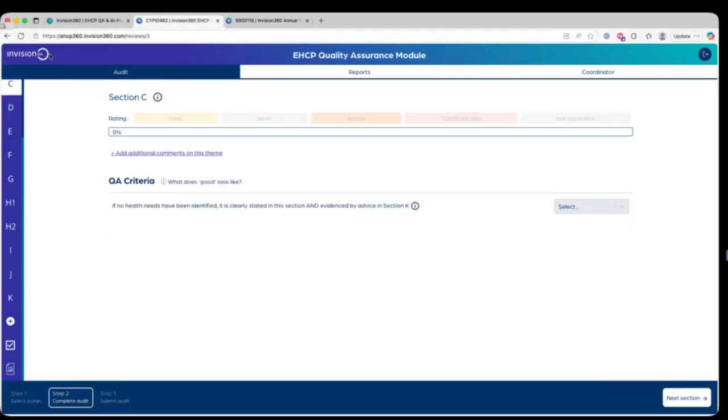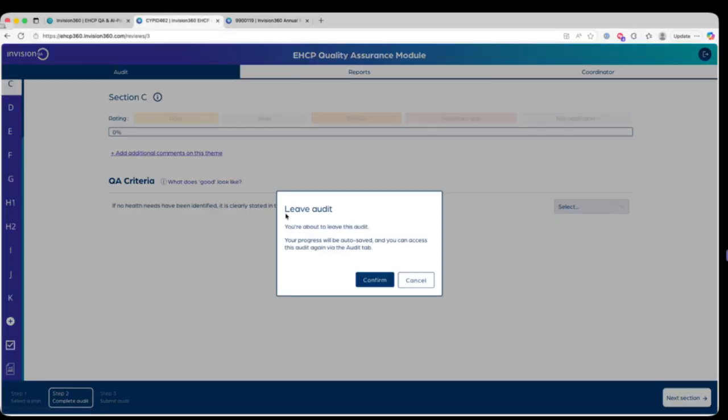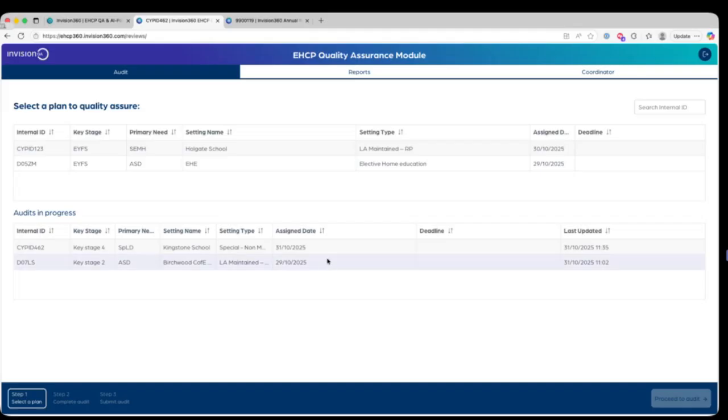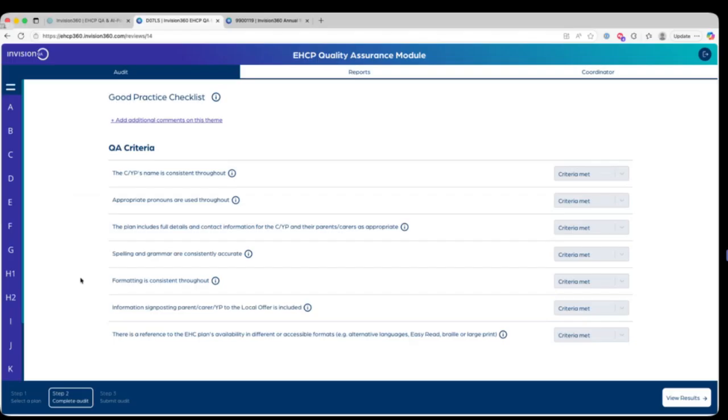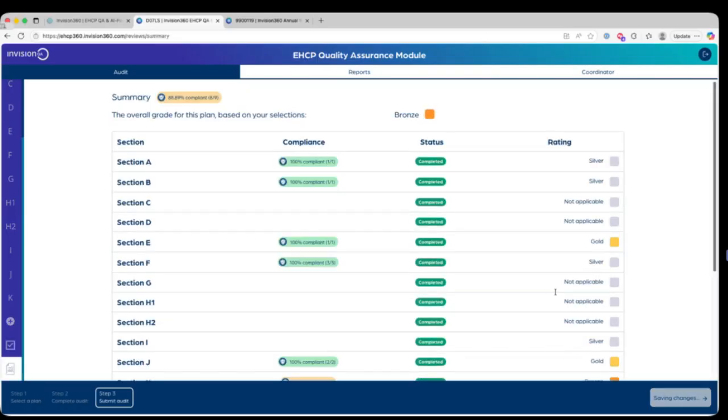I mentioned the tool saves as we go, so let's go to an audit that's nearly ready to submit so that I can show you how that looks when we're ready to submit. So the audit that I've just started there, you can see has now moved down to my audits in progress. But let's go to one of these that's a little bit older that I've prepared for ready to submit. So once I've got to the final page, which is my good practice checklist, I can click view results and I'll get to this screen here.